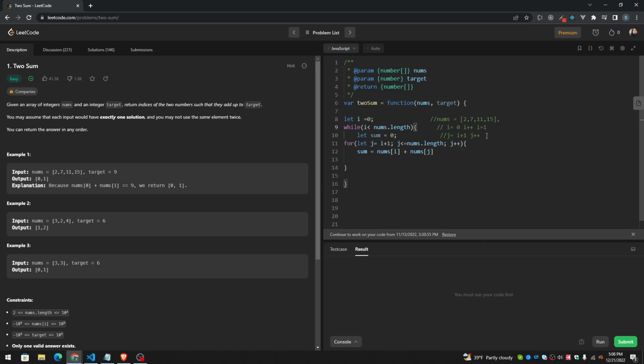Then it checks if 7 plus 15 is the target. If it's not, then I plus plus happens and I is equals to 2 and I becomes 11 and then j plus plus happens and j starts at I plus 1, so j is equals to 3. Okay, so j starts at 15. We've already checked all this. So 11 plus 15, is it the target? If it is, it will return. Otherwise, if it's not, it will sum.